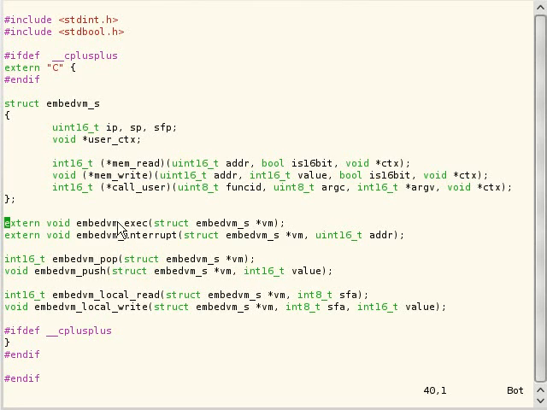So then there are 2 more functions that are interesting for the user of the virtual machine. The first one is EmbedVM exec. This function gets the pointer to the EmbedVM_s struct as argument and executes exactly one virtual machine instruction. So when you're using EmbedVM in one of your applications, you basically have a main loop somewhere, and in this main loop you'd call this EmbedVM exec function again and again and again.